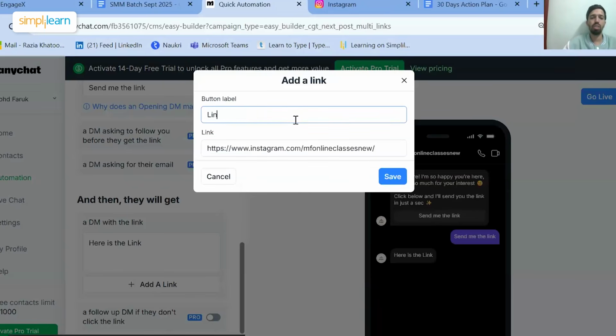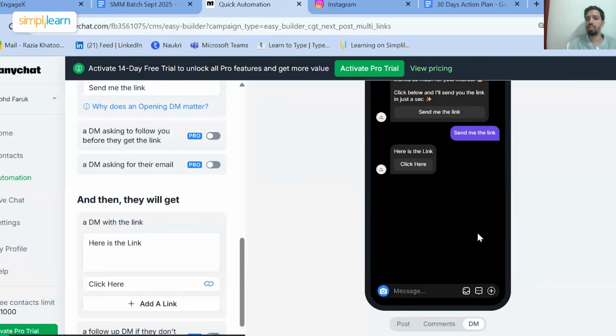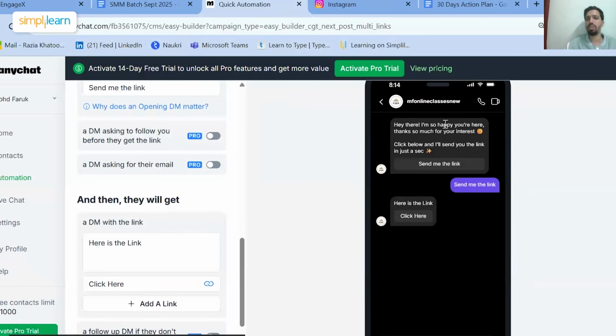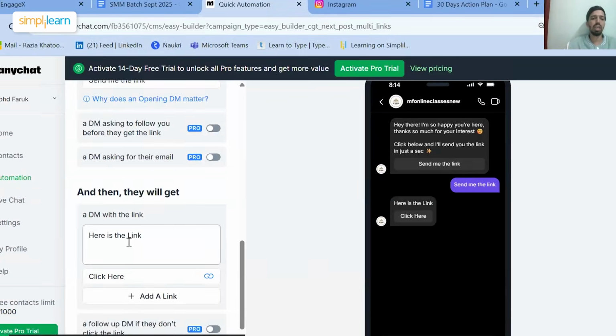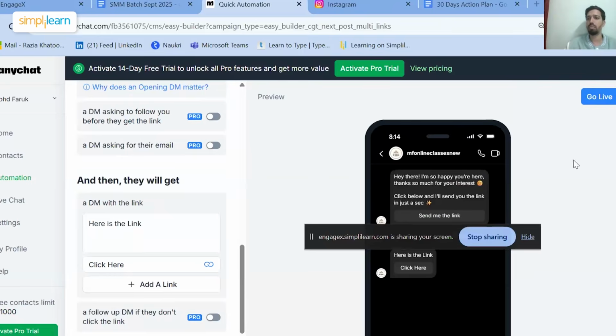So here is the link. Click here. So this is a button, and this is the link I am pasting behind that. Okay, so the moment this is in the chat box, guys, this is the message that will go the moment somebody is sending it, and they should click on this particular button, send me the link. And the moment somebody actually clicks on that, you will get the link here. So with that, we are completing the process of this setup.